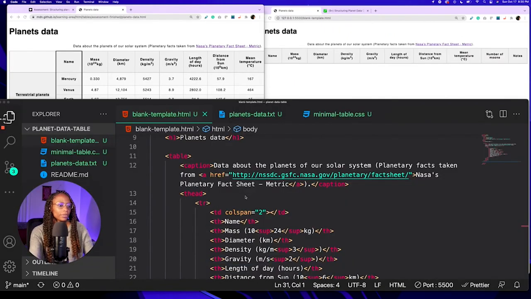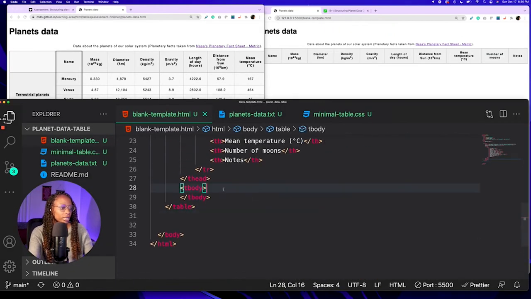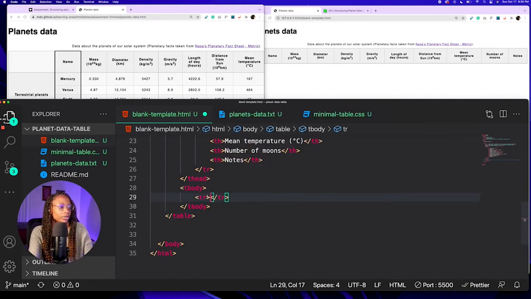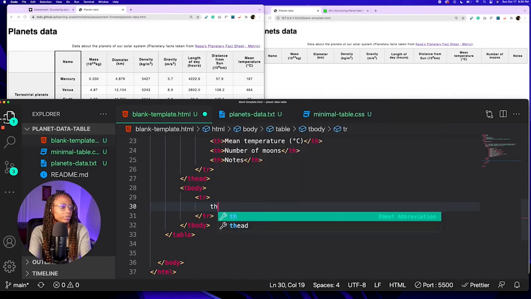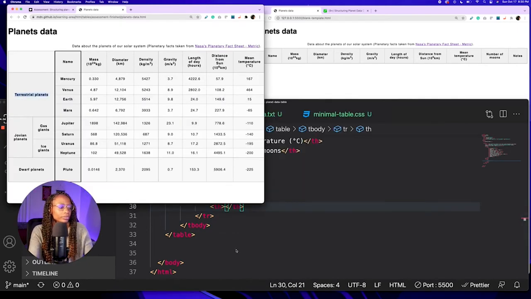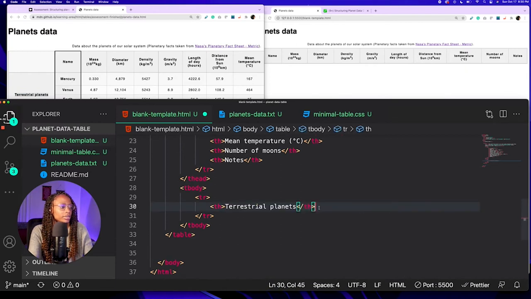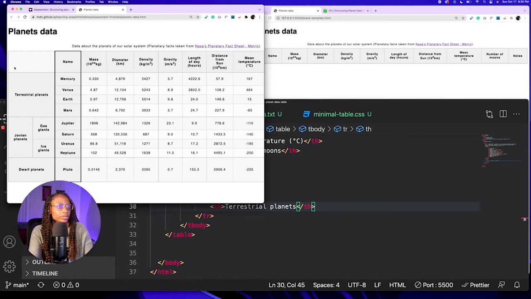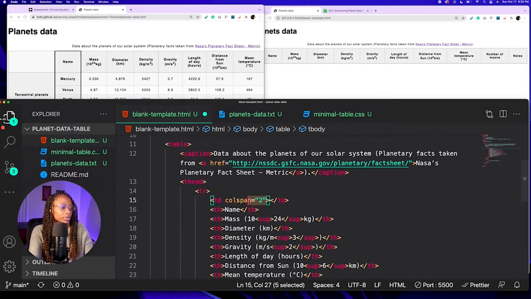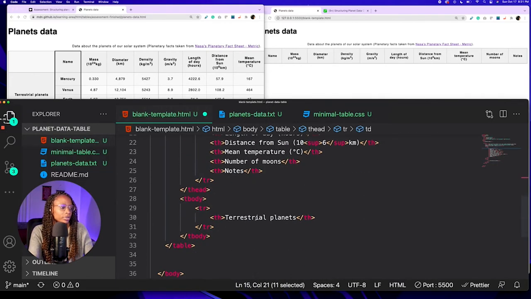So I've got to come down to tbody and go ahead and start a new row. And then a new header for terrestrial planets. And then, since the first cell up here spans two columns, I also need to add that to the cells below it as well.